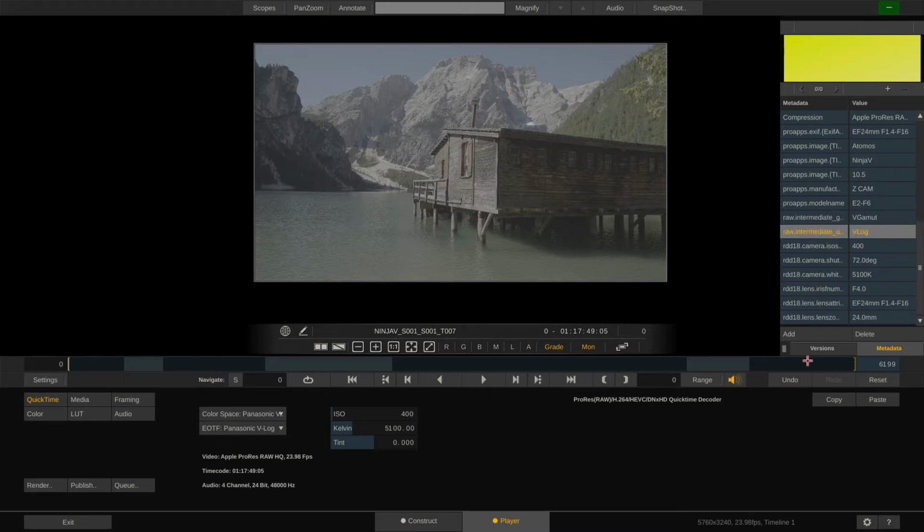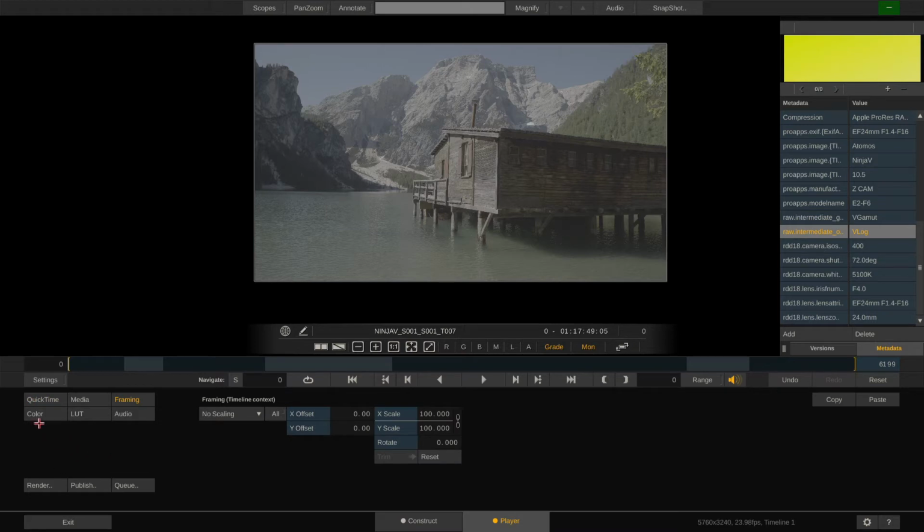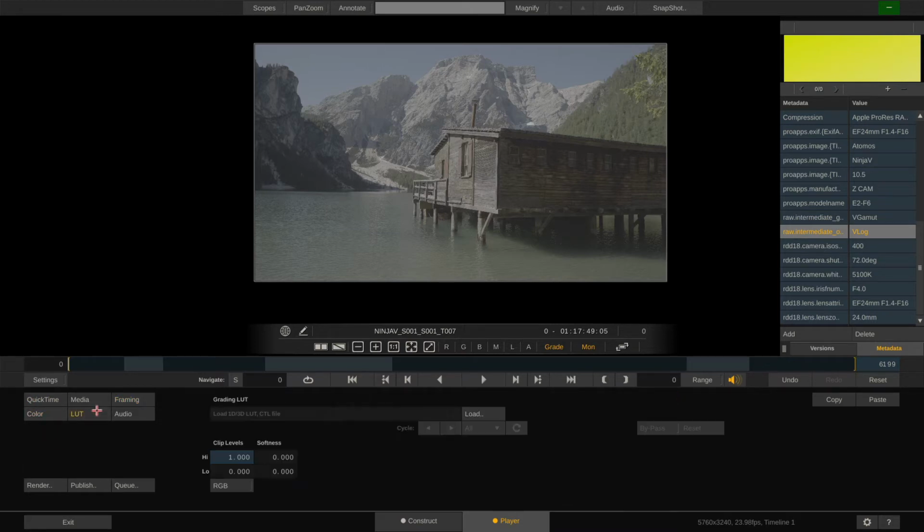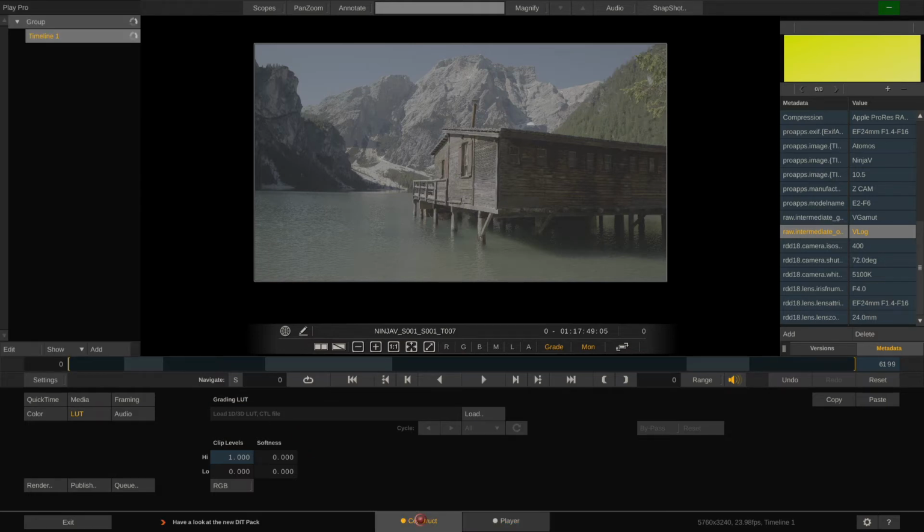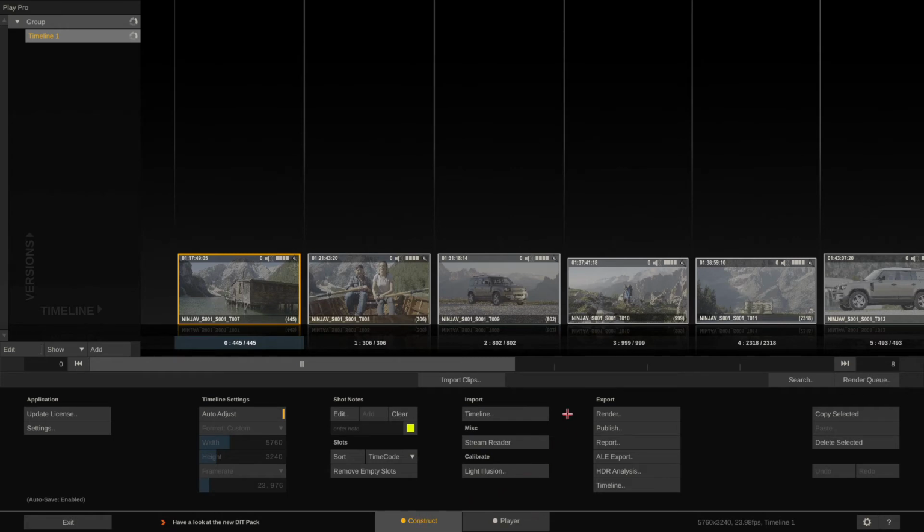The other menus here allow us to dial in framing, color, or load lookup tables if we wanted to burn those into our transcoded clips. In our case, however, we want to render the files as pure as the Atomos Ninja 5 recorded them, so we'll just leave everything as is, switch back to the Construct tab and hit the Render button.